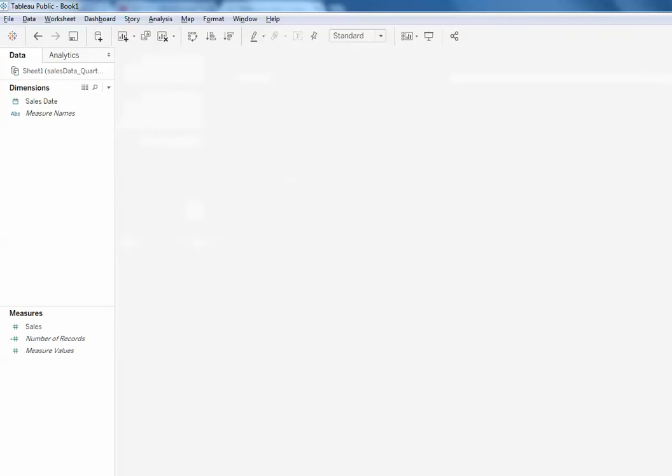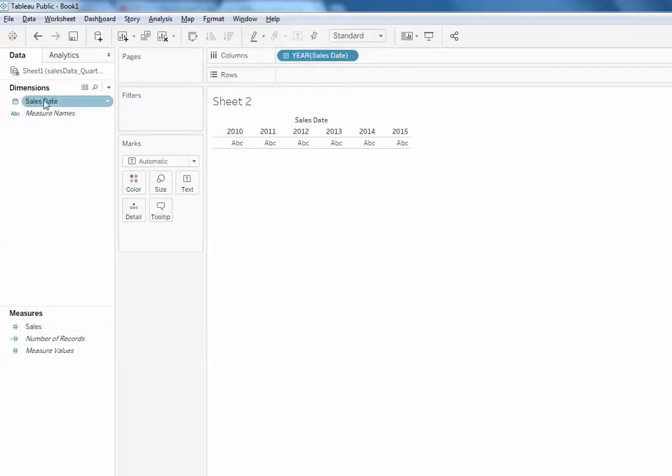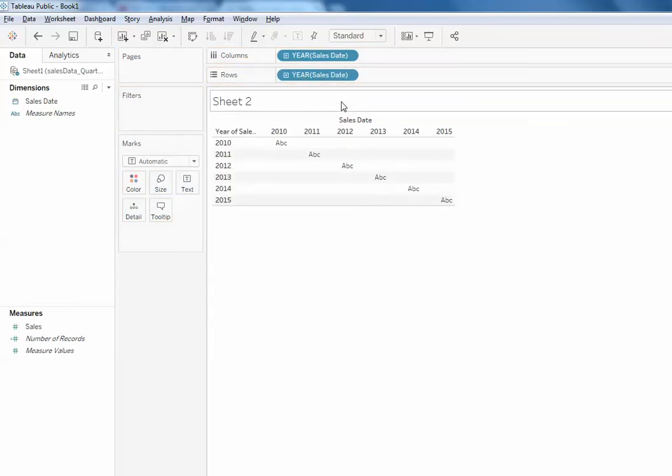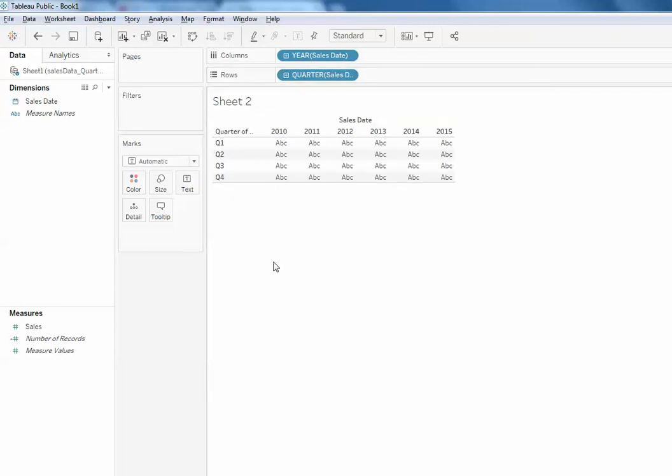So we have two variables, sales date and the measure. Drag and drop sales date on the column, drag and drop sales date on the row axis. Now right click and change this to quarter. Drag and drop the sales and drop it over here. So now it will show Q1, Q2, Q3, Q4, and it has all the years.